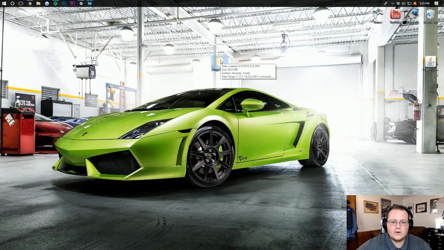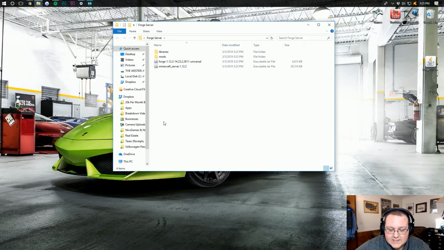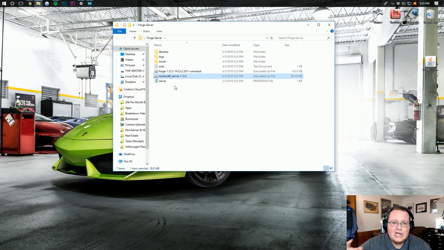This is the Forge server folder we created. Let's go ahead and open it up. And in here, we've got a few things. We've got Minecraft server 1.12.2 and Forge-1.12.2. We want to run by double-clicking Minecraft_server1.12.2. You double-click on that, it will open up the handy-dandy EULA. What I mean by that is it'll download the EULA right here.